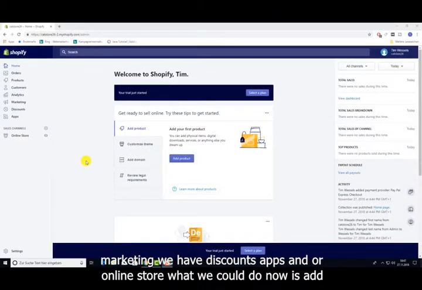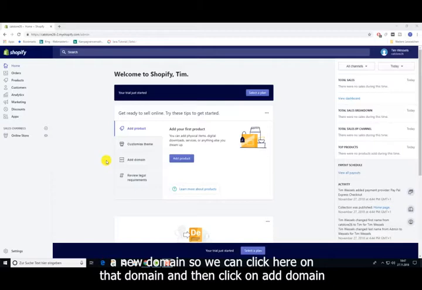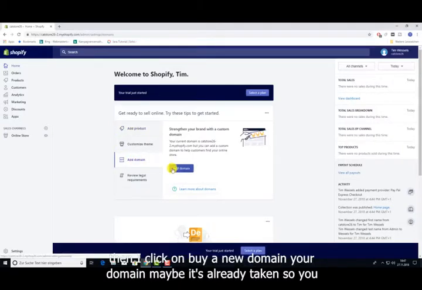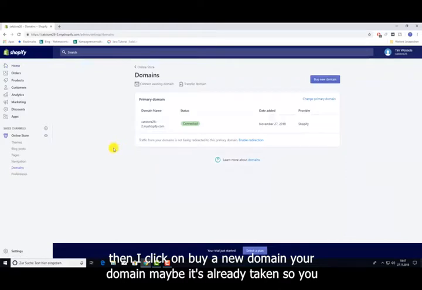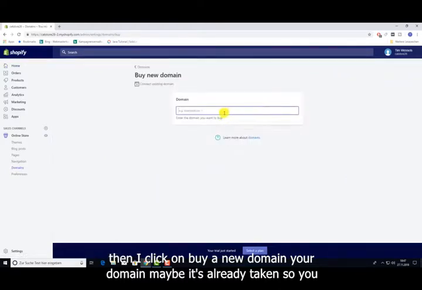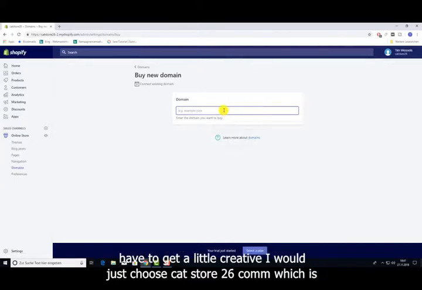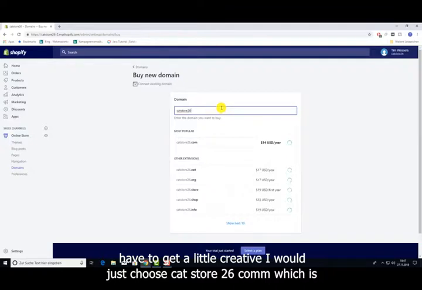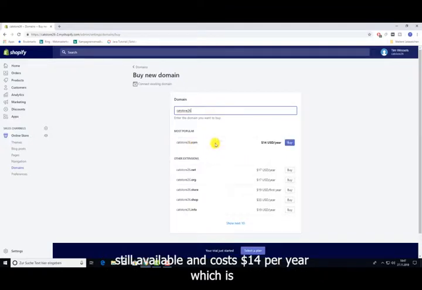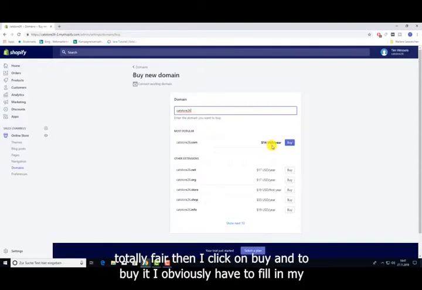What we could do now is add a new domain. So we can click here on add domain and then click on add domain. Then I click on buy new domain. Your domain maybe is already taken, so you have to get a little creative. I would just choose catstore26.com, which is still available and costs $14 per year, which is totally fair. Then I click on buy.